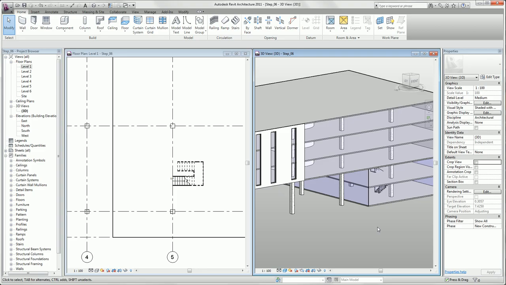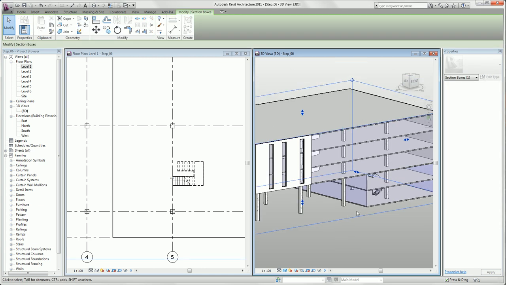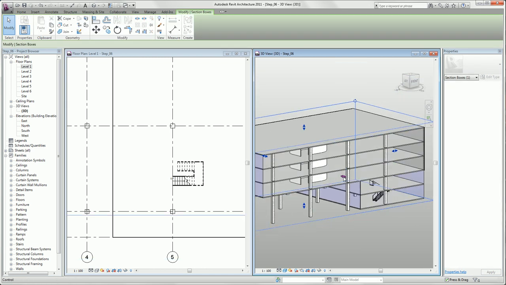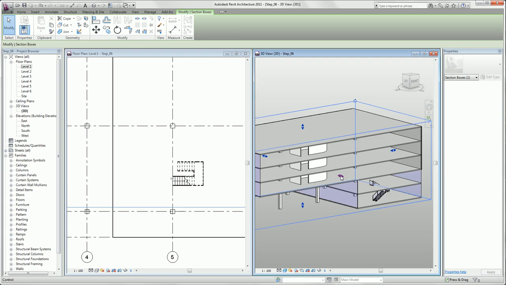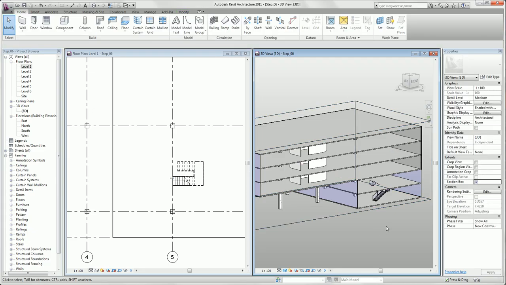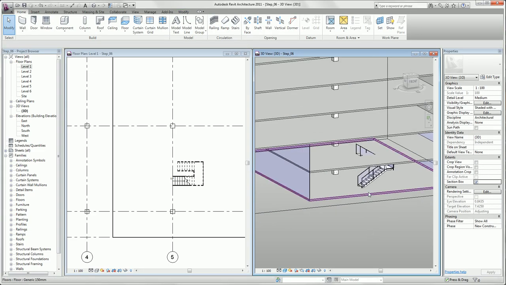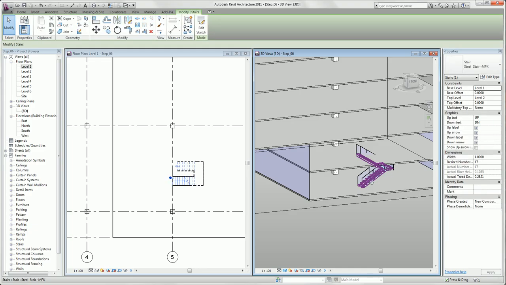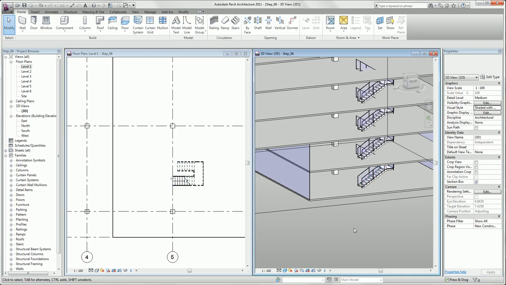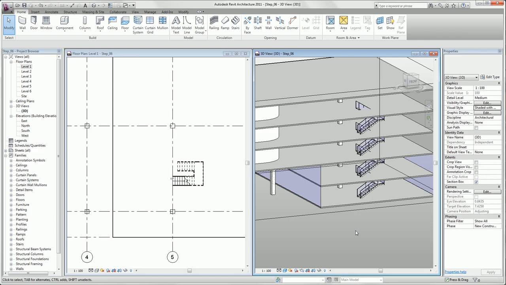Now we want to activate the section box. We have here some blue triangles which we can pull to get a good view. And now we want to make some adjustments on our stairs. We select our stair and put in multi-story top constraint level 5. So you see, now we get a staircase in every single floor. Now we just need a shaft.